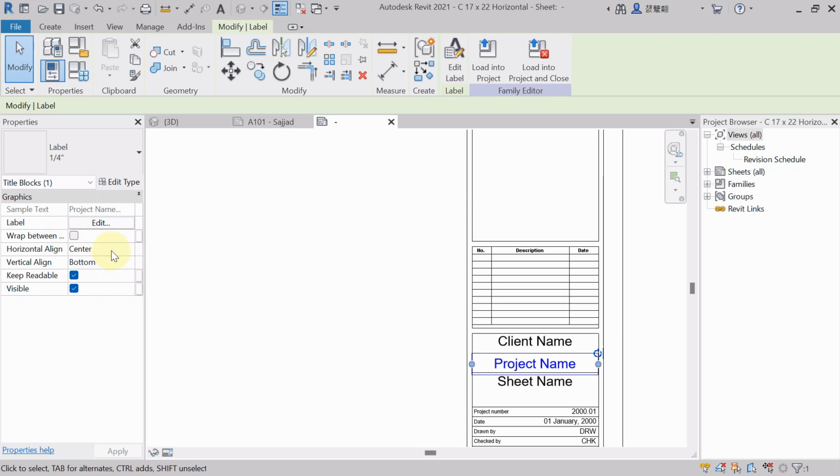From here, see horizontal alignment is center. If you want to change it to right, you can change it, then hit on Apply. See, now the text will be on the right side. If you don't want it on the right side and want to see it in the center only, select center, apply. Now see, in this way you can change the horizontal alignment and vertical alignment.